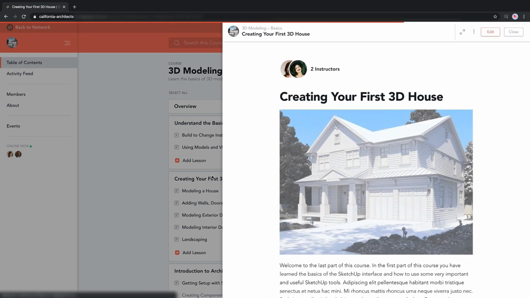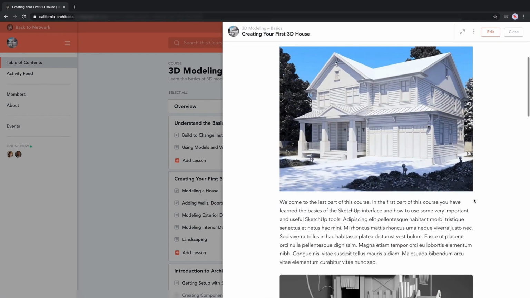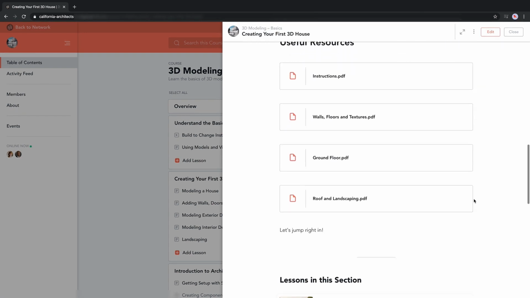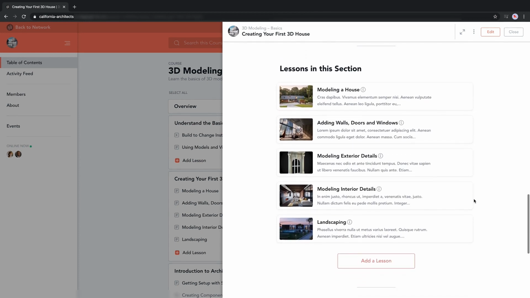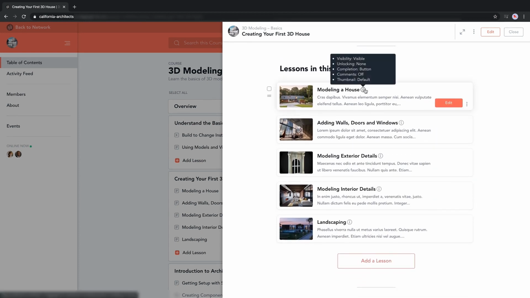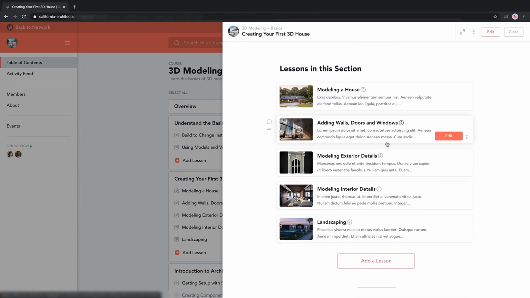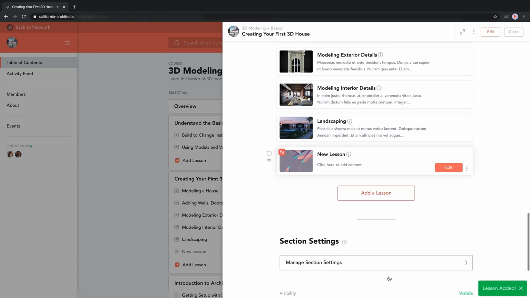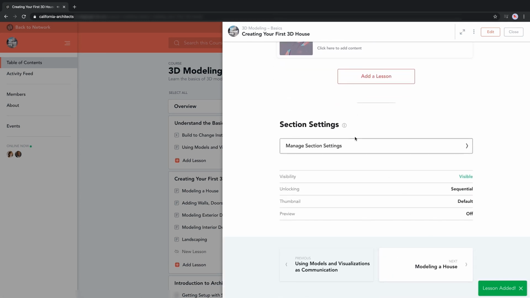The section looks very similar to the overview or lesson here at the top, but sections have one difference here below. The lessons contained inside this section appear here as cards. While we're here, we can quickly see a summary of each lesson's settings, take a few actions from the 3-dot menu here, or jump right into editing. We can also add a new lesson right into this section from this button. Below that is this section's settings summary.